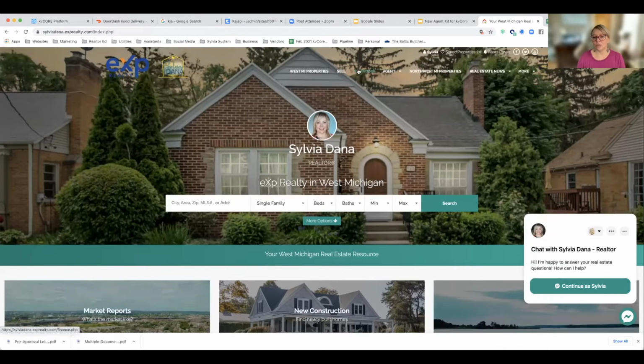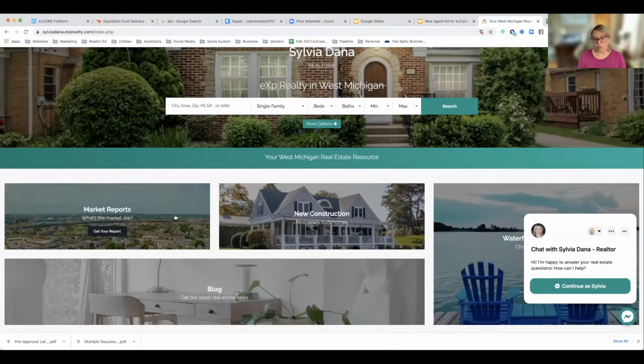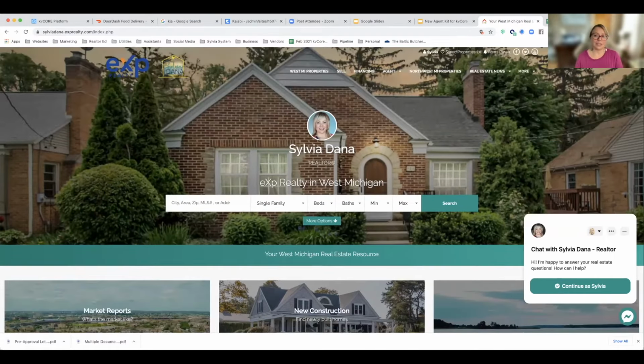And then there's also the option to have this financing tab showing on your website. You don't want that to show, or a get pre-approved widget showing, if you don't have a lender connected to your kvCore. I mean, you could, but when people click on it, it's just going to go to your profile page.